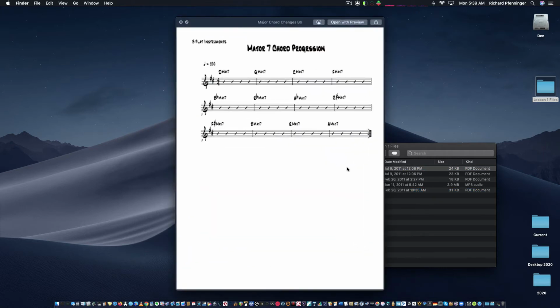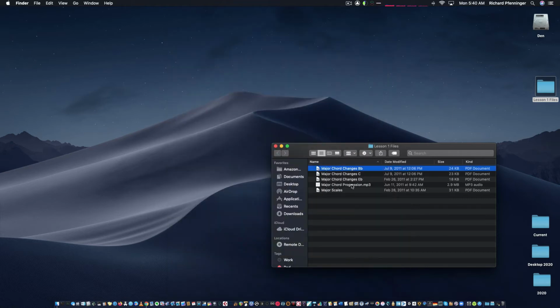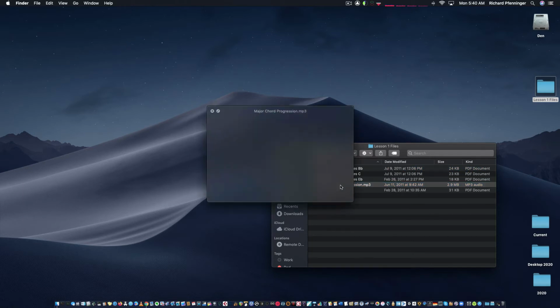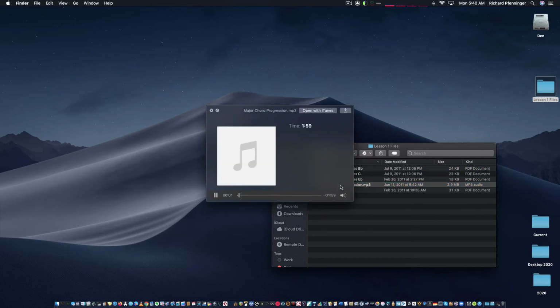If you click on that, basically I'm just going around the circle of fifths, fourths, whatever you want to call those. And then I have a play along for each chord type. So here's the major progression play along. Tempo is fairly slow. Hopefully you can hear this through my microphone.